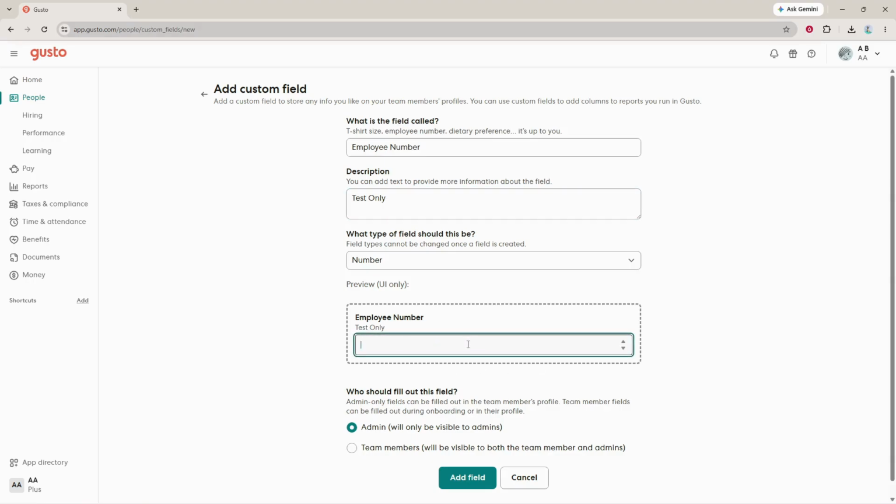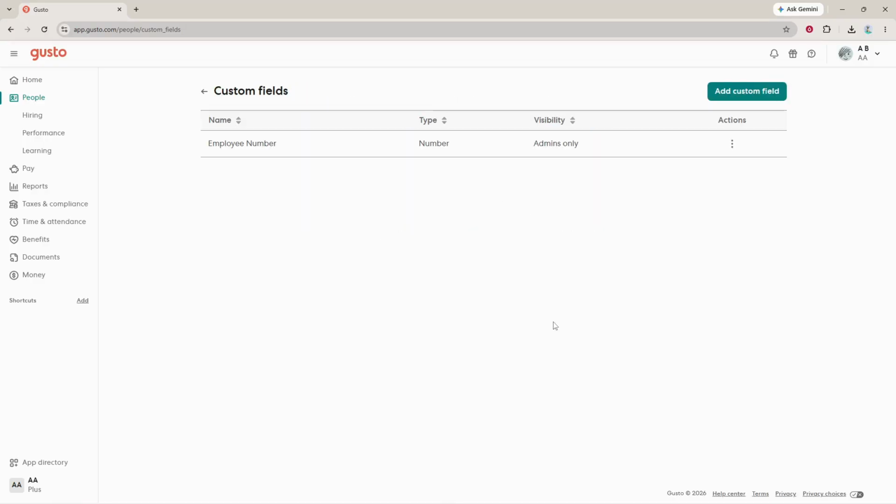When the setup is complete, click Save or Add Custom Field depending on the button shown in your account. That creates the custom field and adds it to the available employee profile fields in Gusto. If you do not see the exact same button text, use the option that confirms creation of the field.